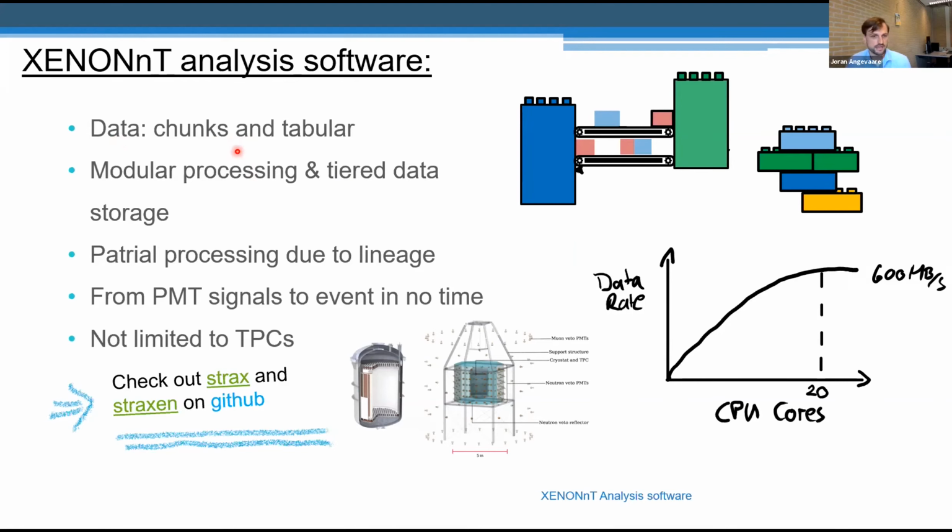All right, so for XENON, we have gone for data which we organize in chunks, so fixed time intervals, and in a tabular way we organize our data in order to make processing fast. We're using modular design of our algorithms and a tiered data storage approach, where the high-level data is much smaller than the low-level data. Because we keep track of the entire ancestry of data, the entire lineage, partial reprocessing becomes very easy. And given the speed of our framework, people actually do this quite a lot. So with this, we get from PMT signals to events as fast as we can actually take the data.